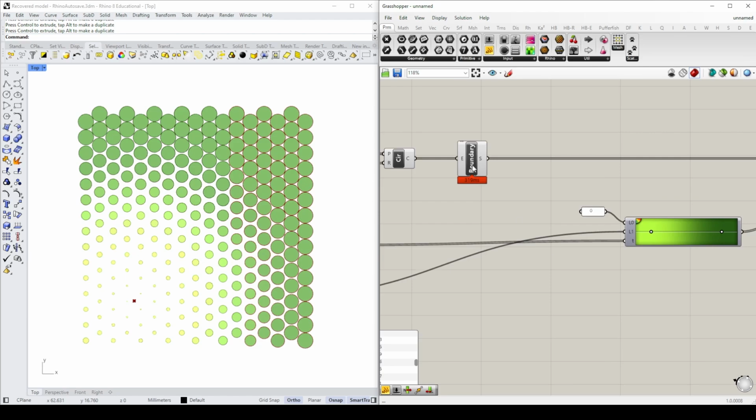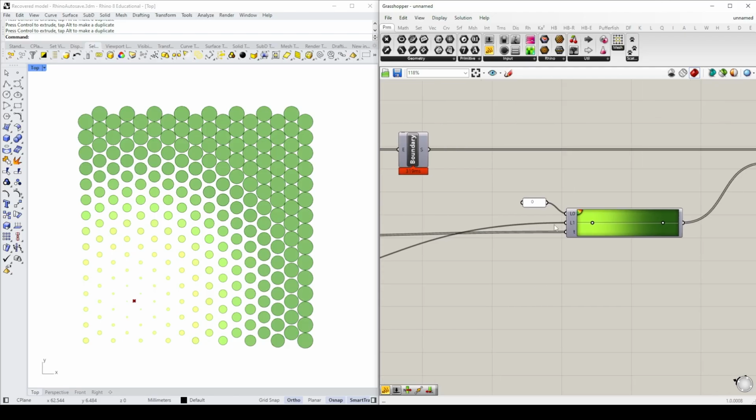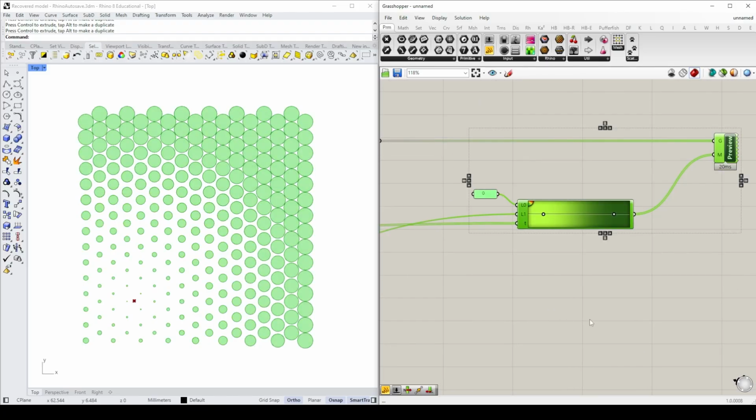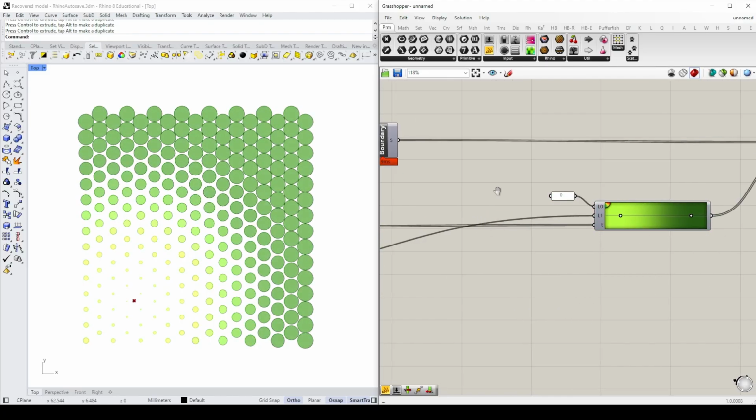Just a few other things. I'm just going to turn the previews for these off so I don't have those edges. And yeah, so that's our basic script. Now there's another way I could set these values here. I'm just going to show you this as one final thing, and it's slightly cleaner.